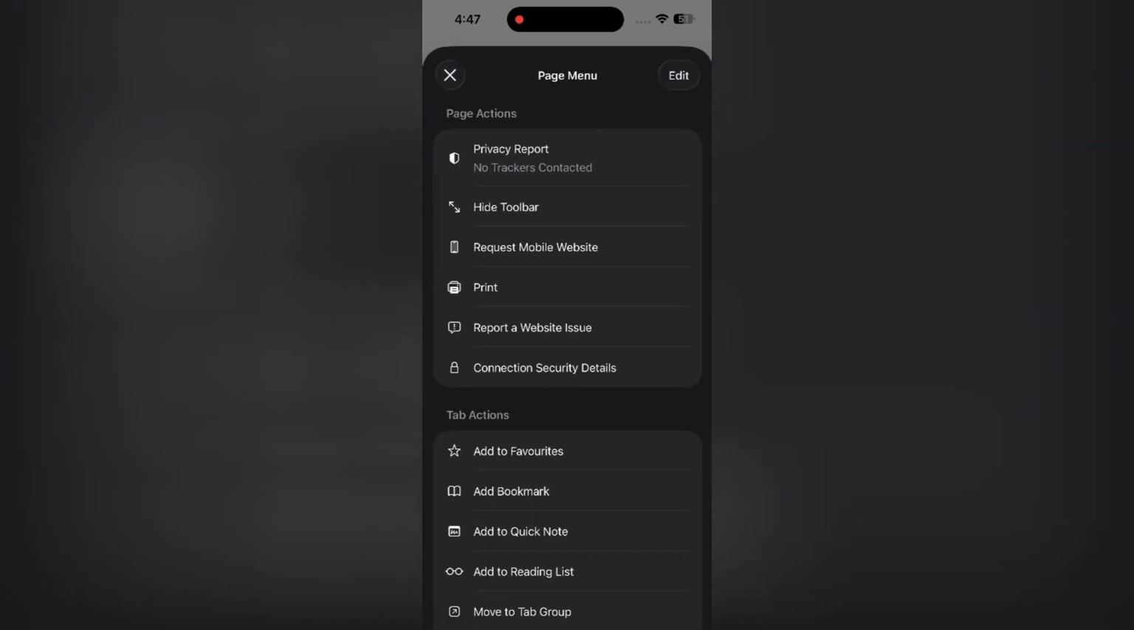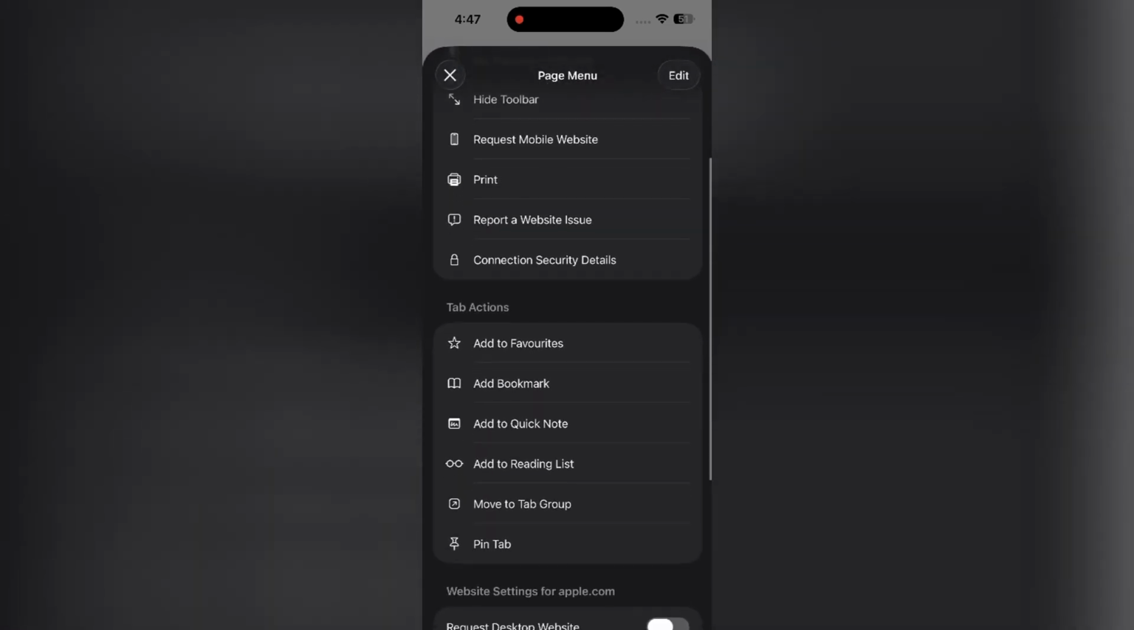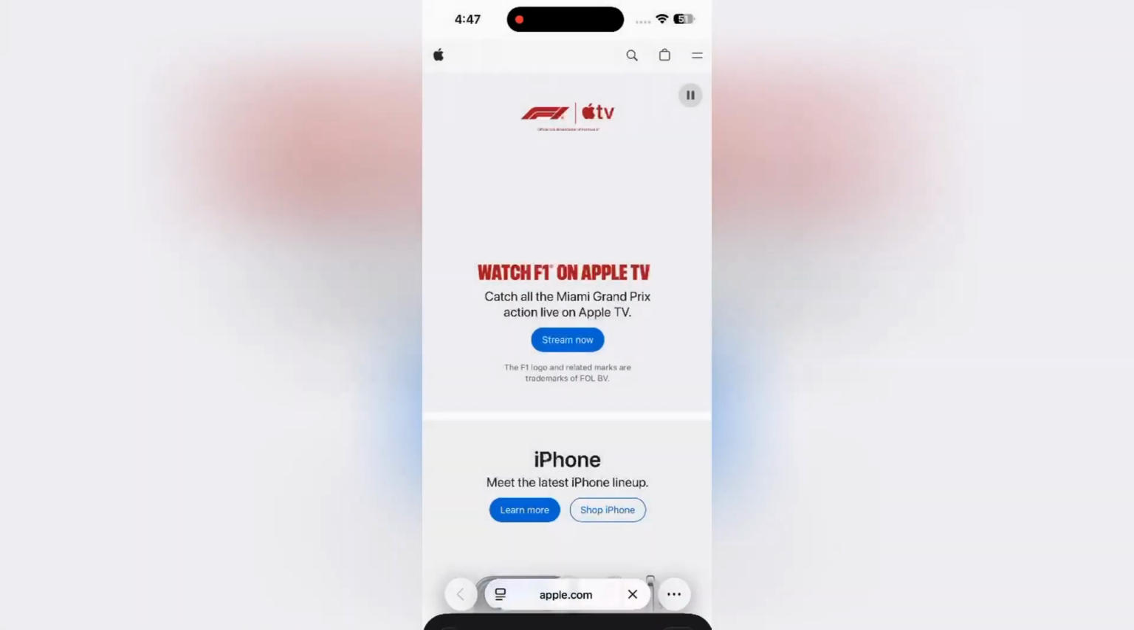If you ever want to switch back to the mobile version, you can follow the same steps again and disable the desktop view. That's it. You have successfully learned how to request a desktop site in Safari on your iPhone.